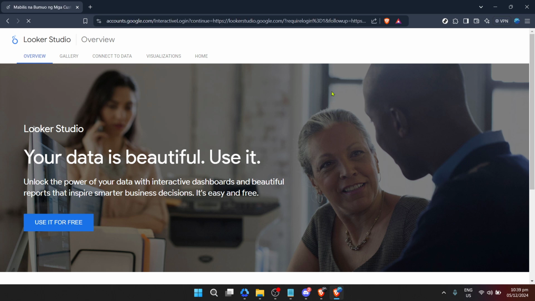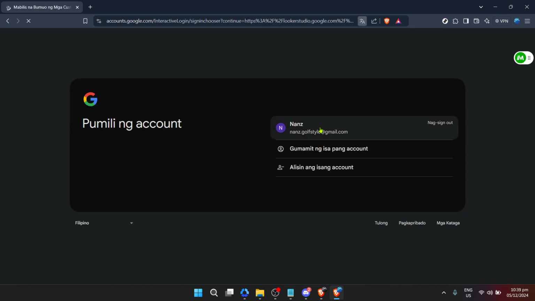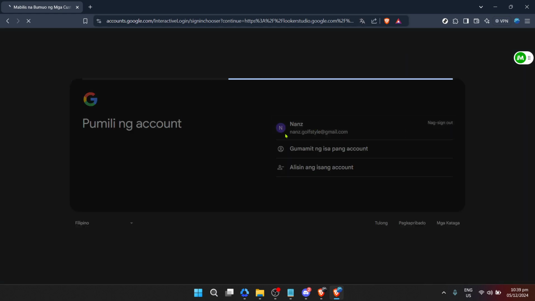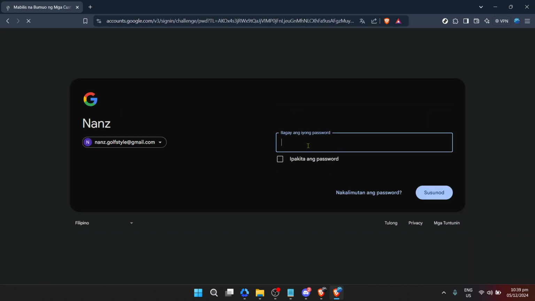Next up, you'll be prompted to enter your email address. Make sure to use the email associated with the account that currently owns the Looker Studio report you wish to transfer. After typing in your email, you'll be asked to enter your password, fill it in and click on Login to access your dashboard. From here, navigate to the Looker Studio dashboard.